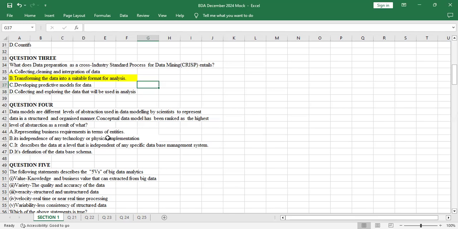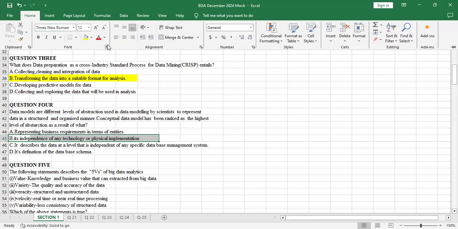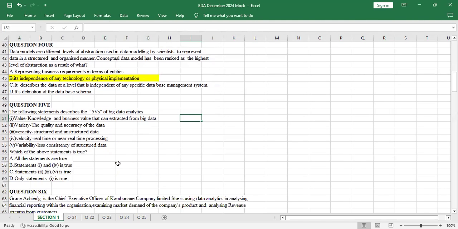So the correct answer is the conceptual level, because we have 3 levels: conceptual, logical, and physical. The conceptual level is ranked high because of its independence of any technology or physical implementation. So the correct answer is B. I'll go to question 5.